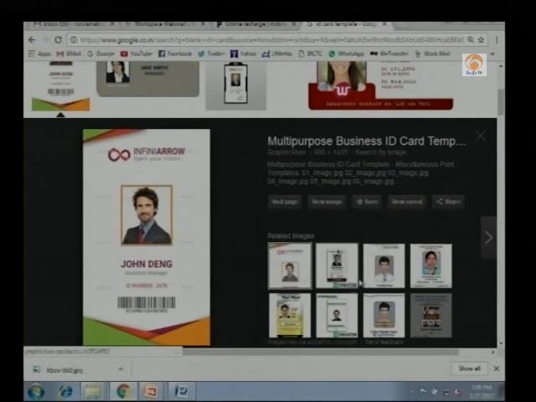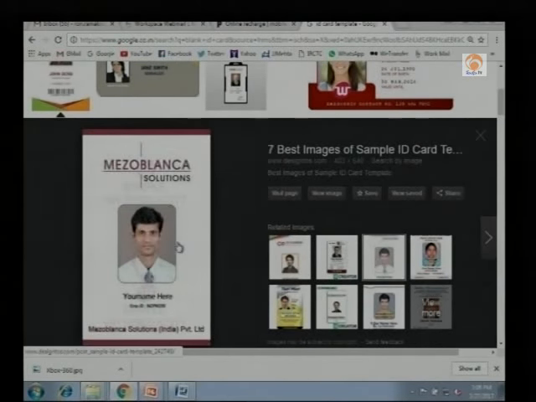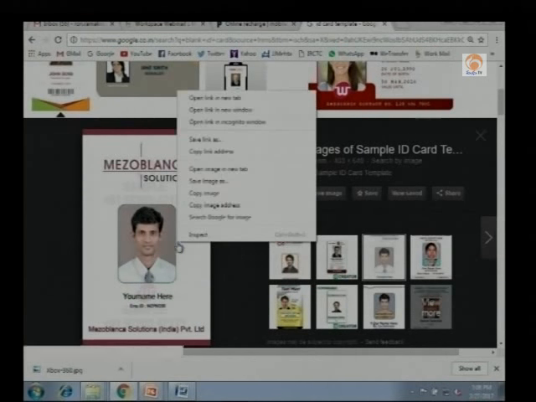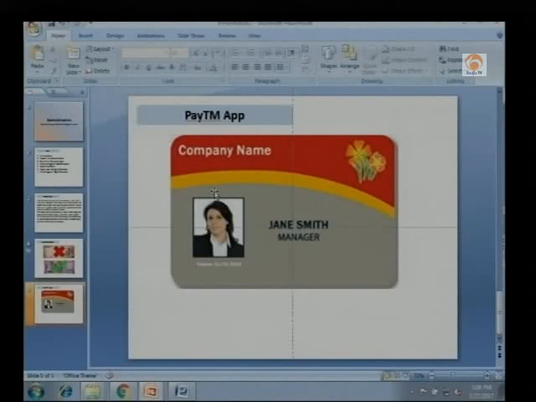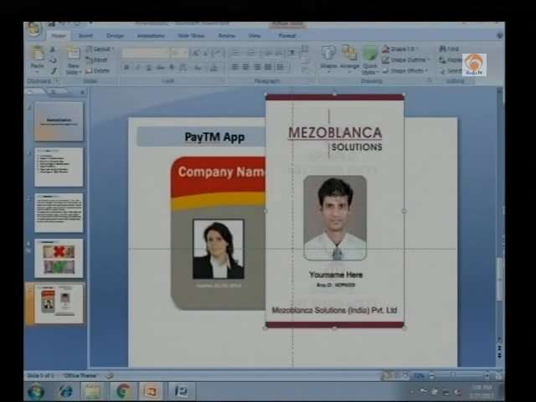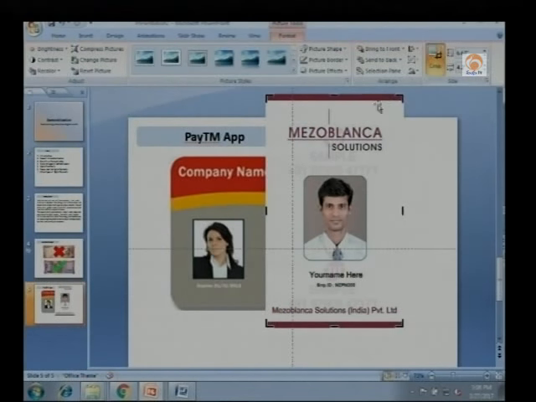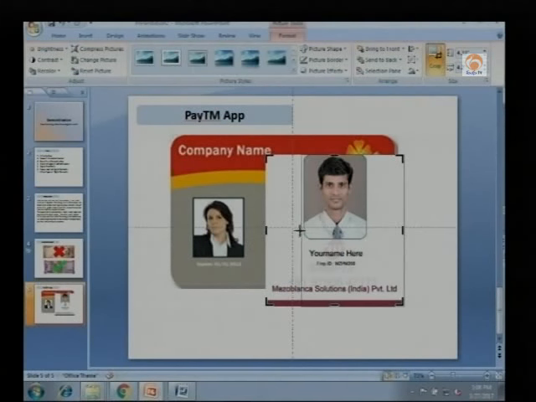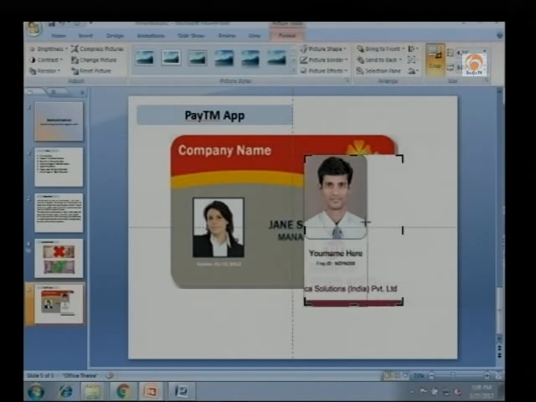Say I want this particular picture. Okay, so copy, paste, but I want only the picture, not the entire card. So I need to crop it. So double click, crop, and now I am cropping the image because I only want the face of the person, just the picture of the person.